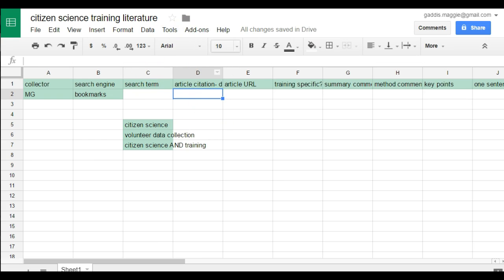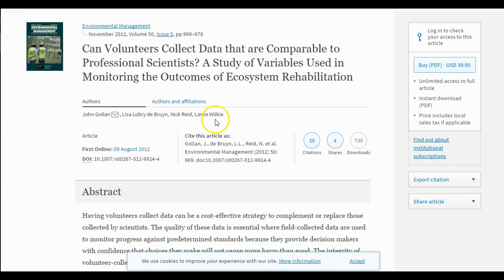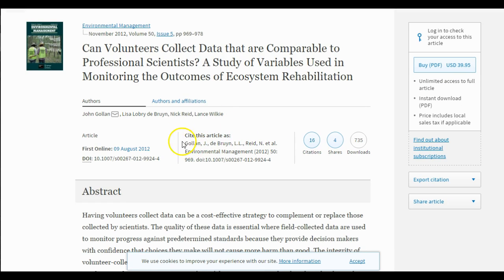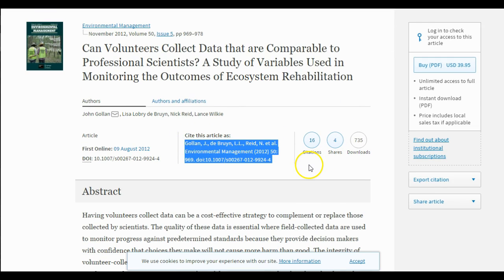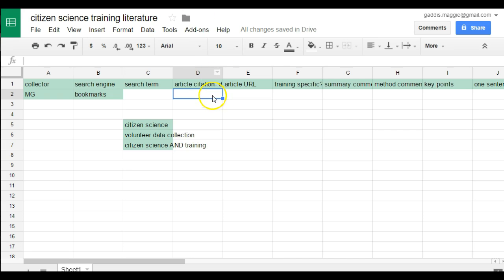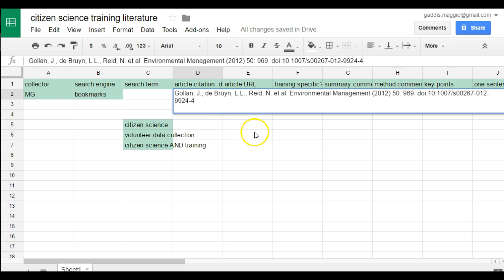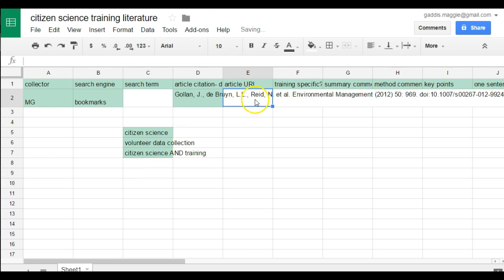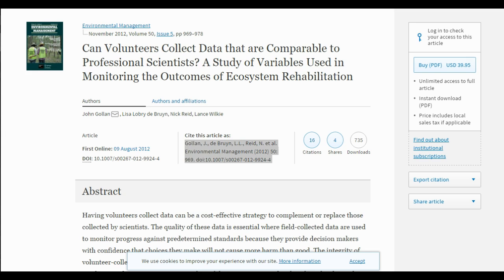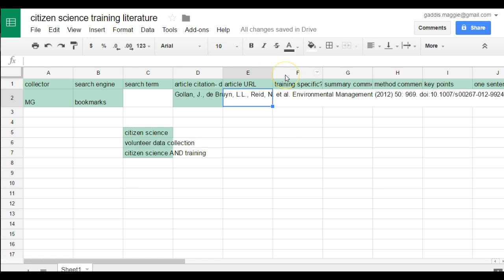So here we're going to use an article that I've already found, and I just took this out of my bookmarks as I mentioned before. See how on the page right here it has the citation. You just copy that into the spreadsheet and move on to the next column. Taking this from my bookmarks.